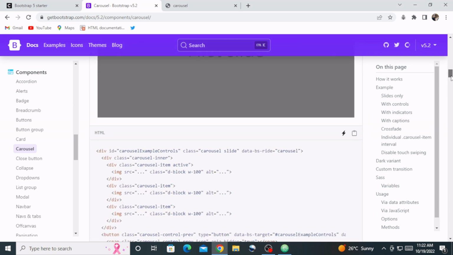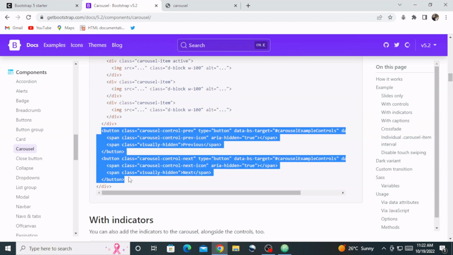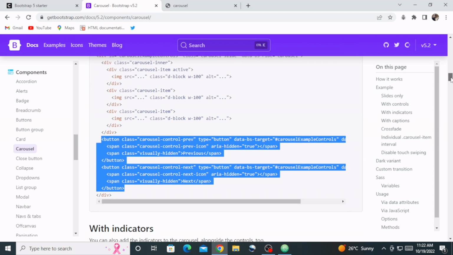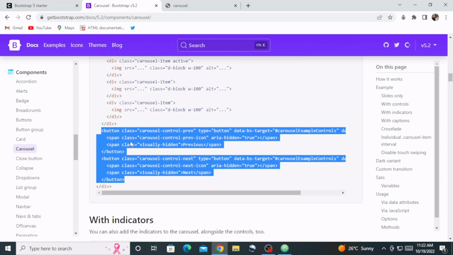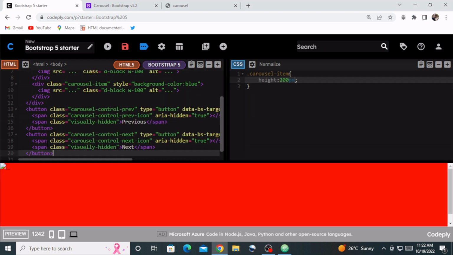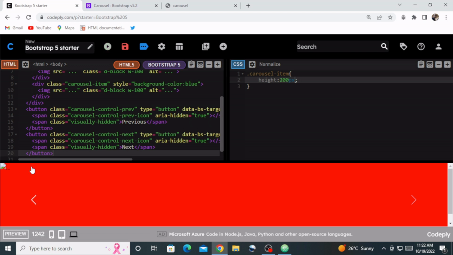Now with regards to the code, the difference is that this one has these buttons. So if I want, I can just copy the entire code and paste it inside my code play, but I only want the buttons. So I'm only going to copy these buttons here, and then I am going to take them inside my code play here. I'm going to paste them right here. Now let me run the code so we can see if we have those buttons. There we go. We now have these buttons inside our carousel.